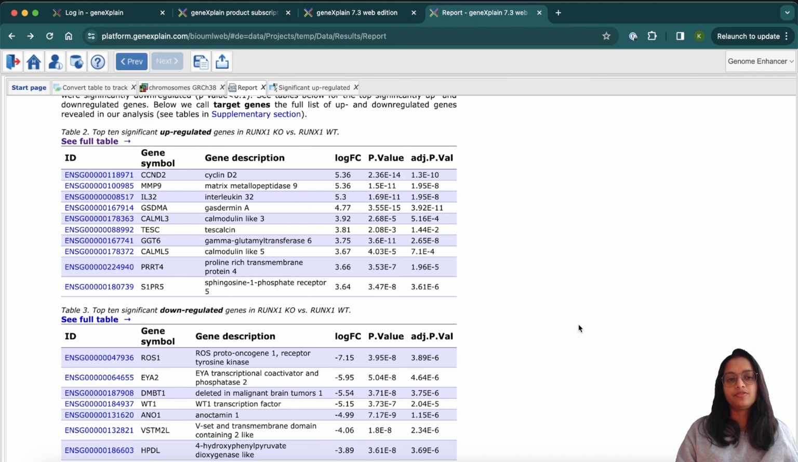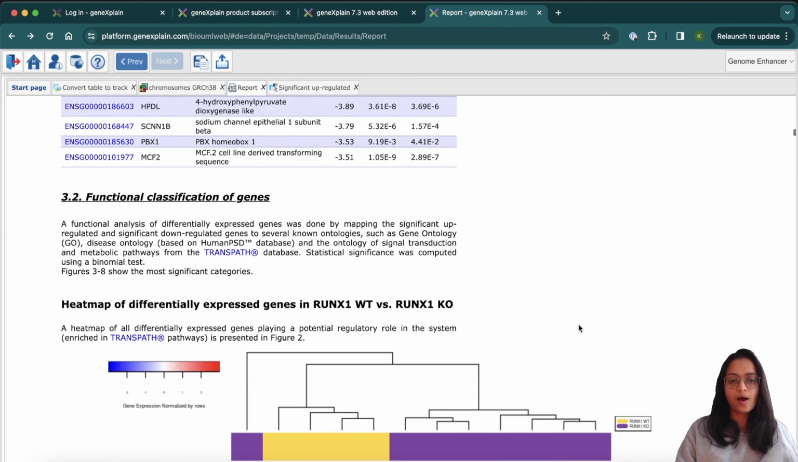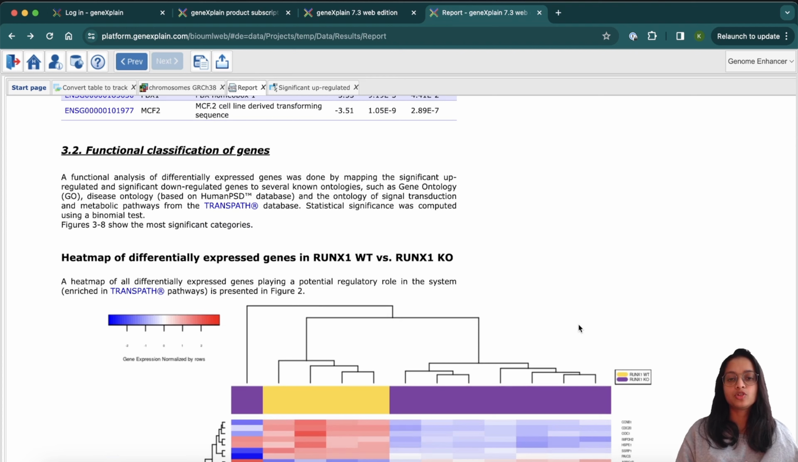After having identified differentially expressed genes, the pipeline next tries to map them to ontology terms like gene ontology, disease ontology, and ontology terms associated with signal transduction and metabolic pathways. This is to give us a sense of the enrichment of these terms in our gene sets and basically giving us an idea on what these genes are associated with in terms of biological processes, diseases, and what signal transduction pathways and metabolic pathways these genes might be involved in.